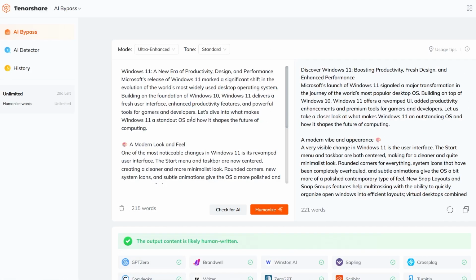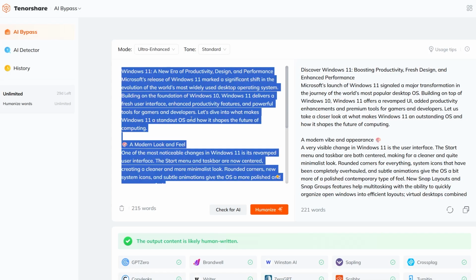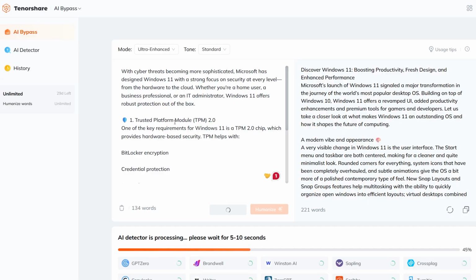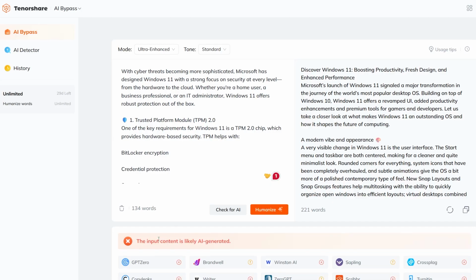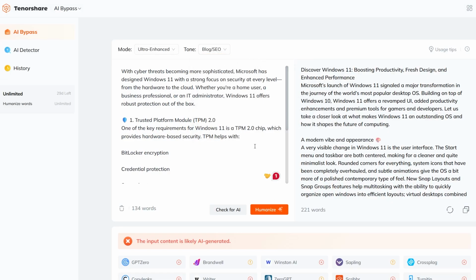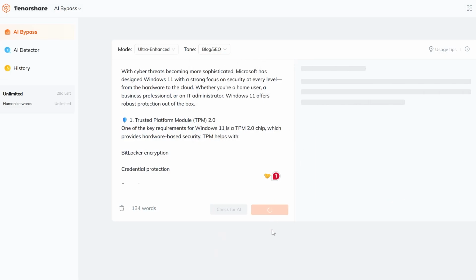So what I've done, I've generated another text, this time about Windows security, and let's just try to check it again for AI. And then we're also going to humanize this text as well, so we can see how Tenorshare AI does with different topics and different texts. As you can see, this input is likely AI generated. Let's now use again the ultra enhanced mode, and then let's just change the tone. For example, let's go for a more blog slash SEO tone, and let's click on humanize. Let's wait a few seconds and let's see how this will do.